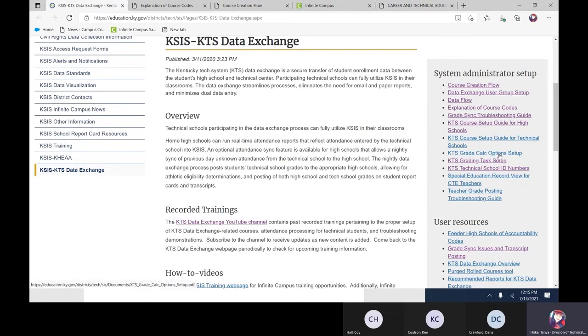Before we move on, I do want to point out that the Grade Sync Troubleshooting Guide is a very important guide to use when your high school contacts you and says, we're having problems with our grades syncing to our high school. This document, it's a 3-page document, and it walks you through the things that you need to do on your side and the high school needs to do on their side to troubleshoot and try to figure out where the issue is. So this is a very important document for you guys to always reference back to.